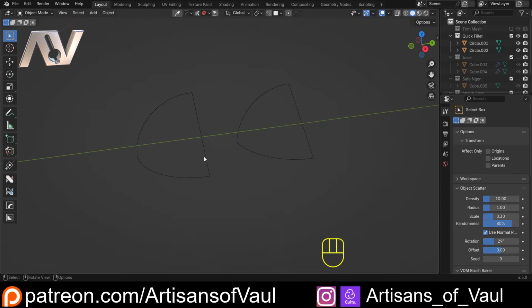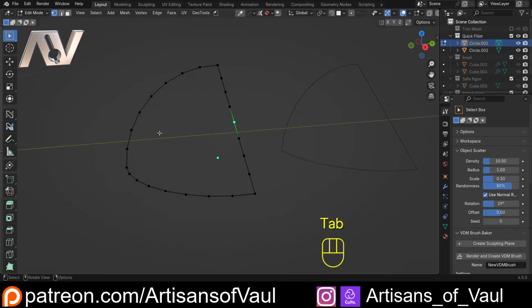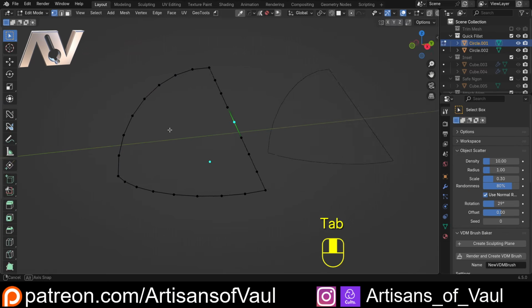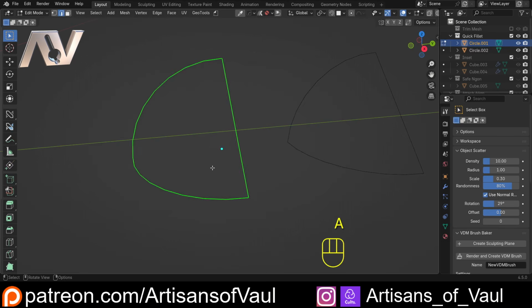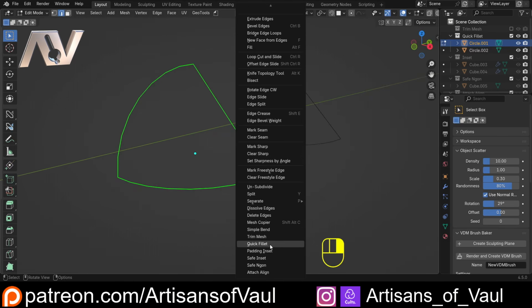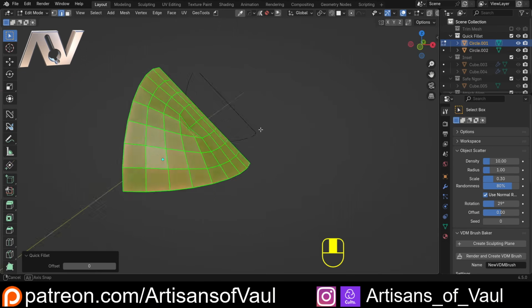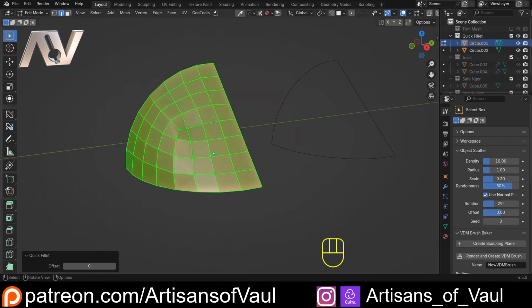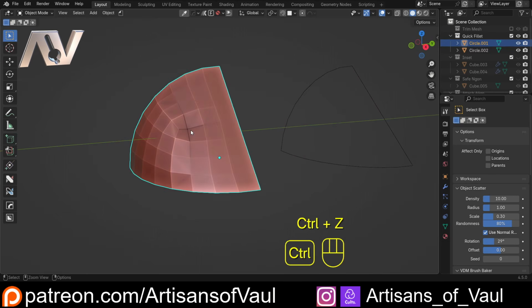So next one, we've got Quick Fillet. So let me just demonstrate this. So what we've got is a series of edges here, and there's 3 importantly. Now all we're going to do is go into edge mode, right click, and we're going to come down to where it says Quick Fillet. And you'll see this does a grid fill type function, but it works out where everything should be, and if we just come here and then shade smooth, that's looking pretty nice.